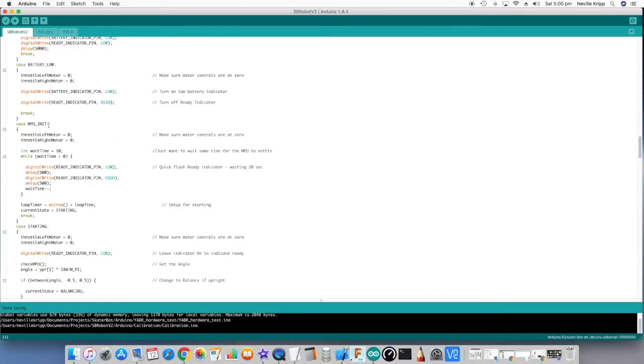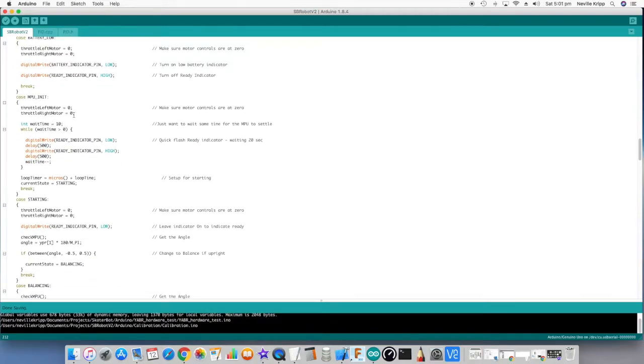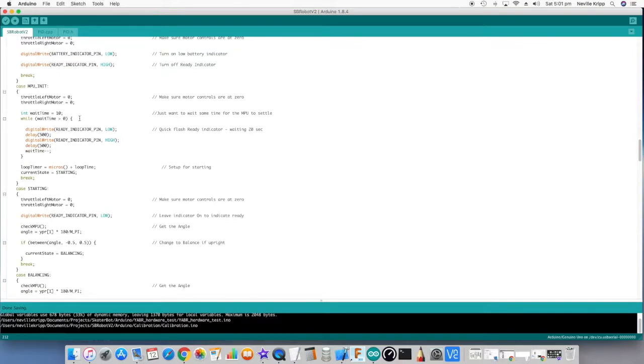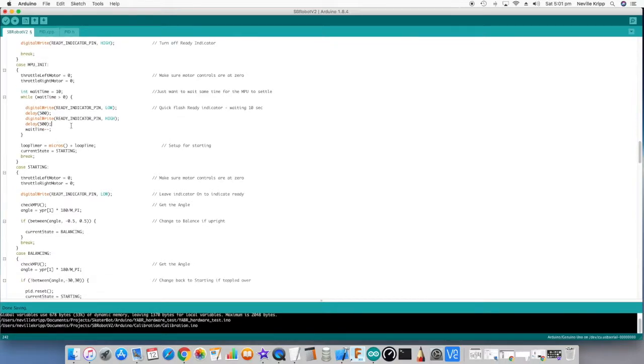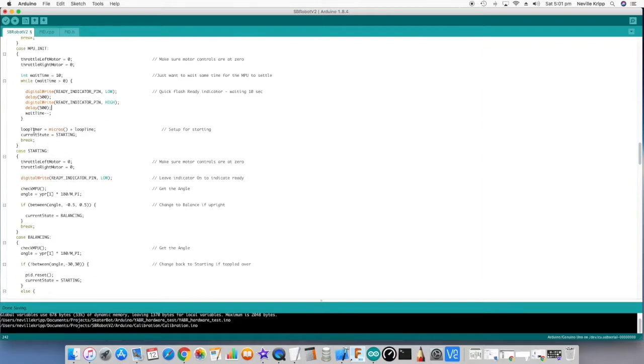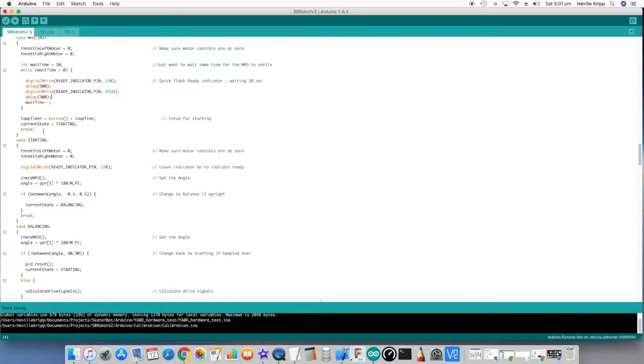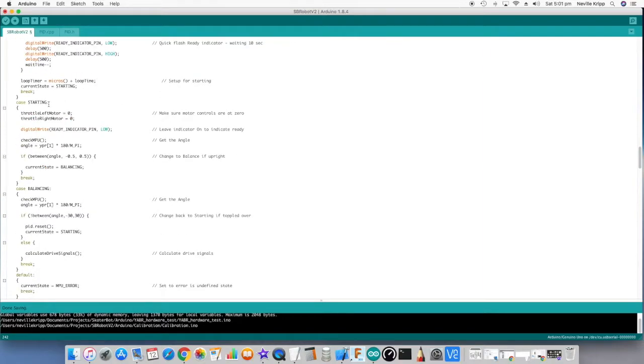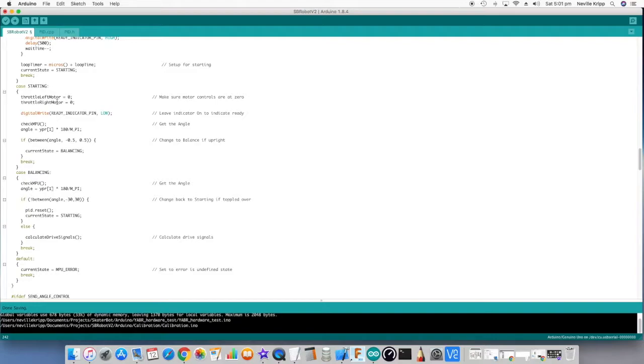If we're in MPU init, which we would normally be if everything's gone okay, the first thing we do is set the motor control to zero so that it's not going anywhere. And what we wanted to do is just wait for 10 seconds to let the MPU settle, and in that time we just flash the ready indicator on and off, and that is not 20 seconds, that's 10 seconds now. That just runs for 10 seconds. At the end of the 10 seconds we set up the loop timer variable and we set the state to starting. If we enter the state machine in starting, then first of all, it sets the motors to zero again.